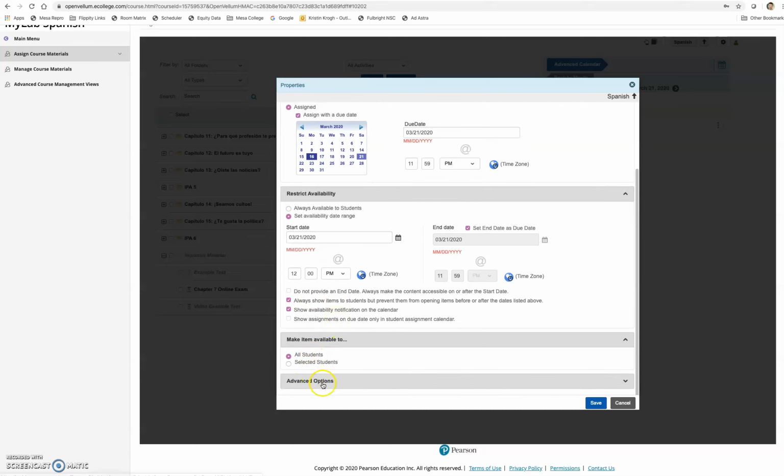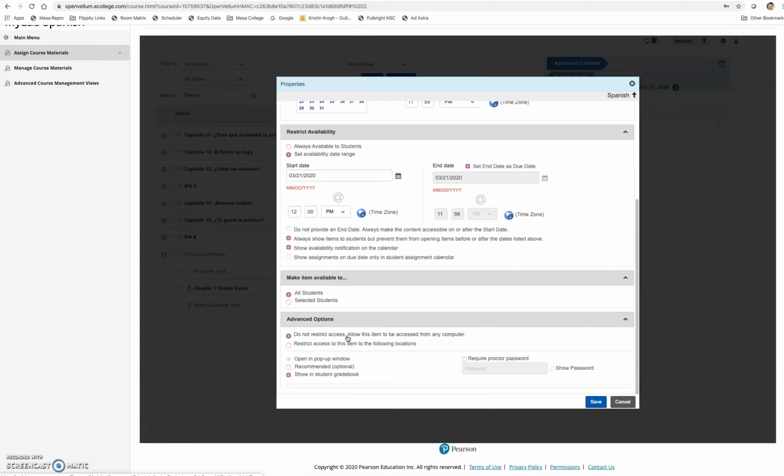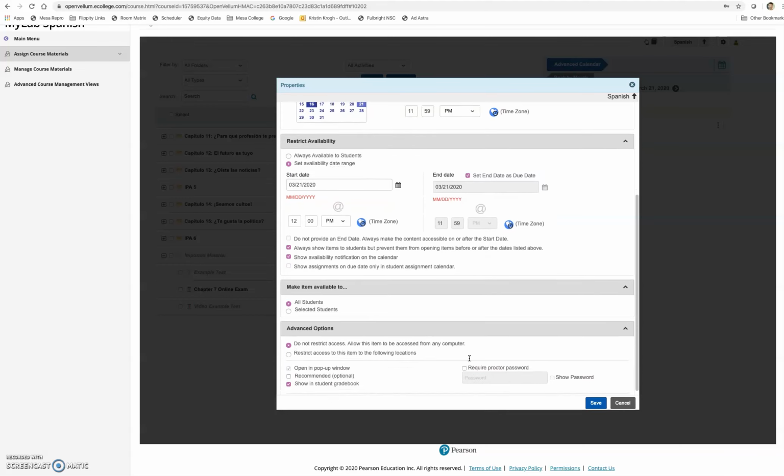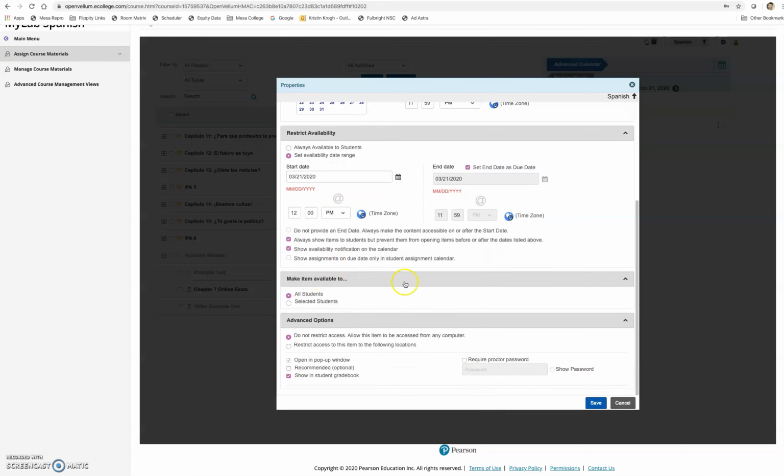It's available to all students, and you wouldn't want to restrict access. If you really want to have a password, you could, for an extra level, but there's really no point here. What is this, make item available?